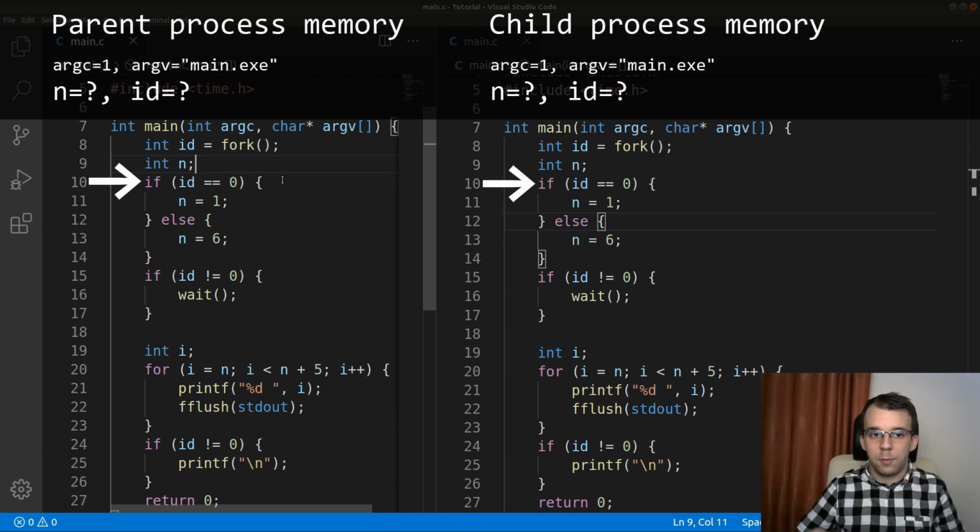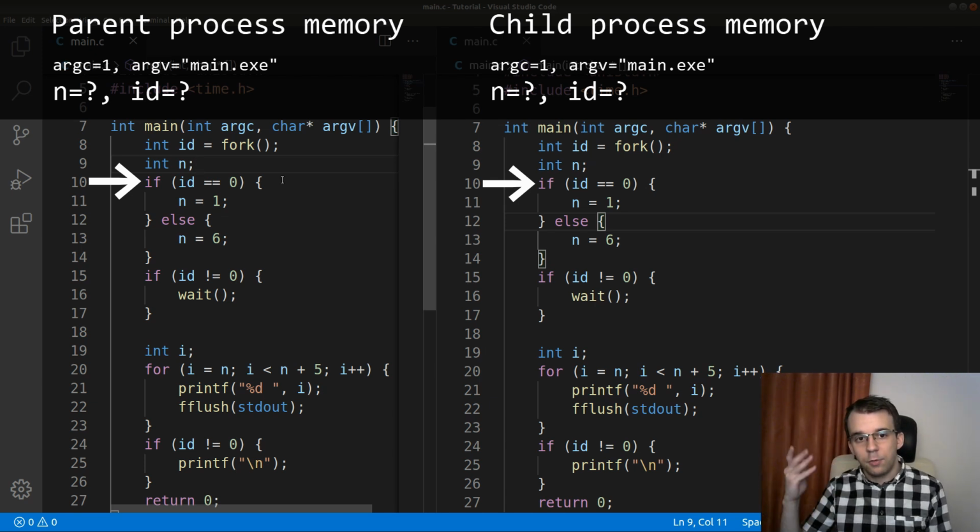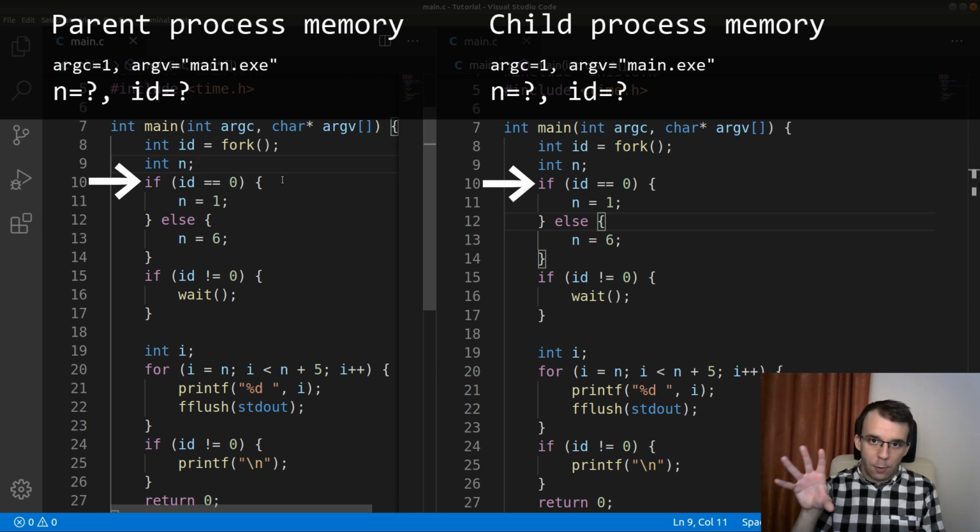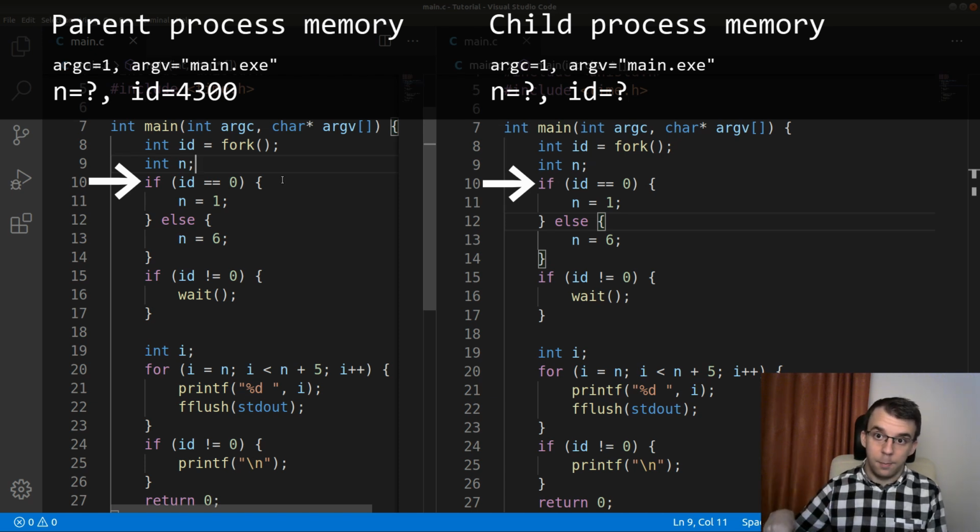Then we get to our if statement. So we're gonna ask here, is id equal to 0? Well, in the parent process, the id was set to something like, let's say, 4,300. All right, so we get 4,300 in the id. That 4,300 represents the process id of the child process, okay? So keep that in mind. Now, in the child process, since the child process also has a copy of that id variable, the id is actually set to 0 because it is a child process, okay?